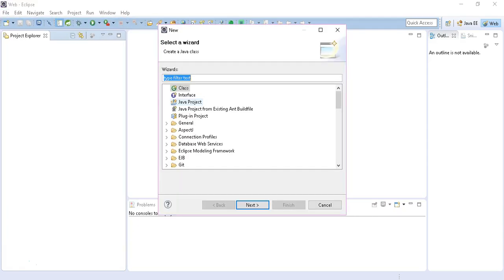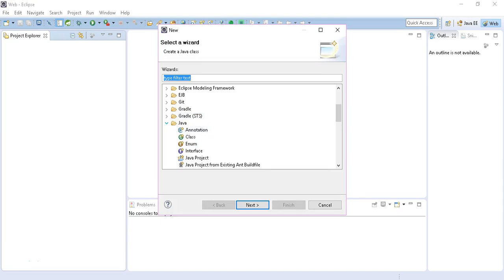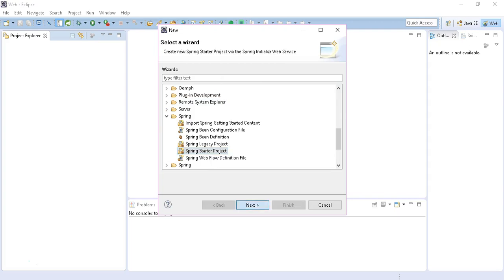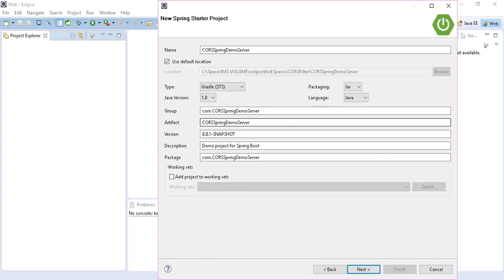So we are trying to create a Spring Boot project, and I have the Spring STS plugin installed within my IDE. So I should have this. This is a really nice wizard setup and lets you do a lot more easily.